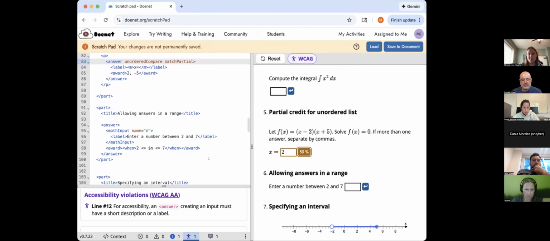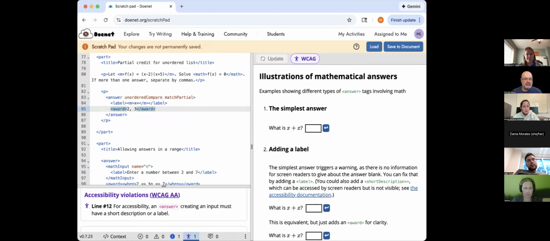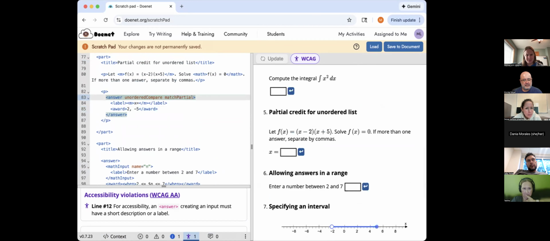What if they do 2 and 3? Leave that as negative. Oh, type in 5, yeah. All right, 2, 3. Then 50% for the 2.